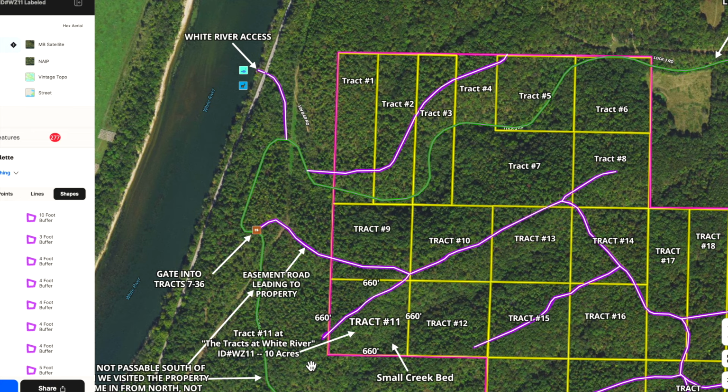Complete owner financing on anything we sell through our website, and this property is no exception. We've got some great financing terms on this. Zero credit checks, minimal down payments, all that good stuff. So get a hold of us if you have any questions on this property, and we'd love to chat about it. That's Tract 11 at the Tracts at White River.